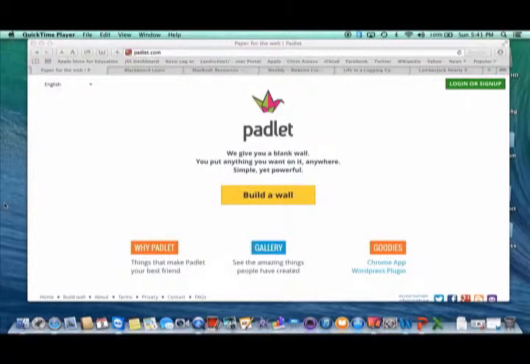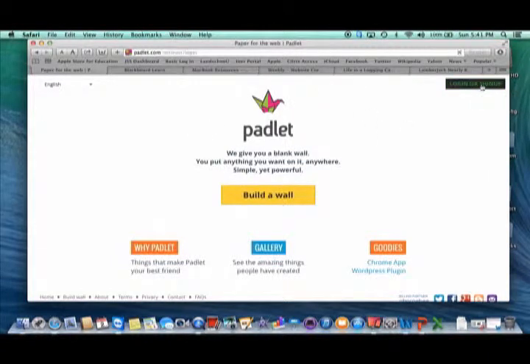I came across an interesting site last week called Padlet. Padlet gives you a blank wall where you can put links, videos, PowerPoints, PDFs, and you can share that link with other people. So I wanted to go over this with you really quick here. I'm going to log in.